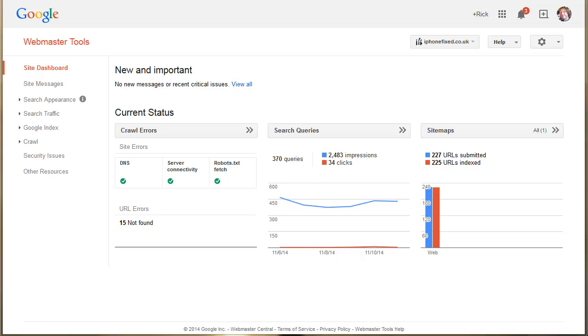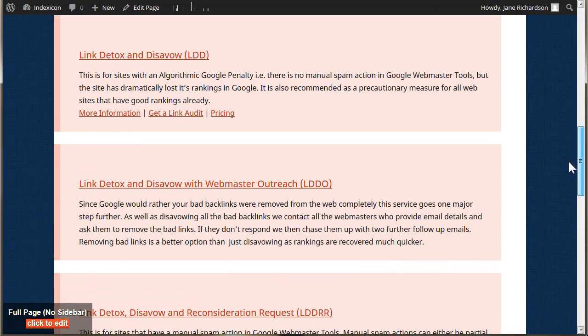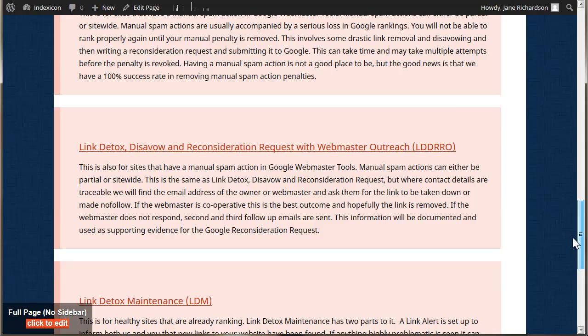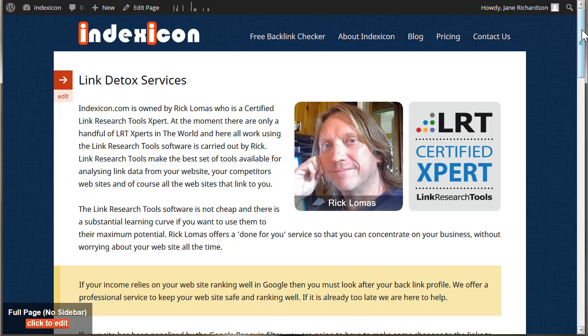I'm going to launch my new link audit service today, and I just thought I'd show you what happens when you request a link audit. I'm going to make the link audit fairly cheap, and if you decide you want to use some of my other services, which you'll find on Indexicon.com, things like the link detox and disavow, one with webmaster outreach, link detox maintenance, and other such things, and you decide to do the link audit and then go on to use one of those, I will refund the price of the link audit completely, 100%.